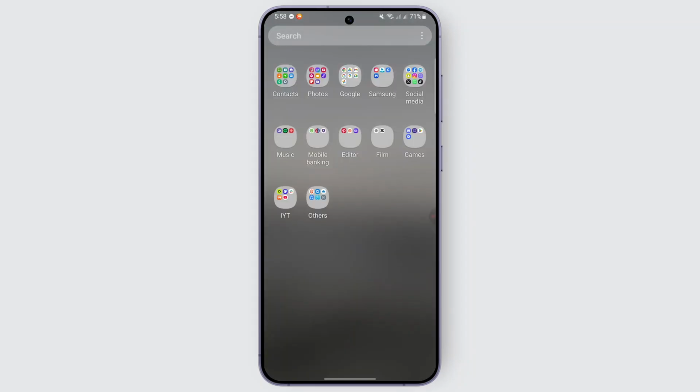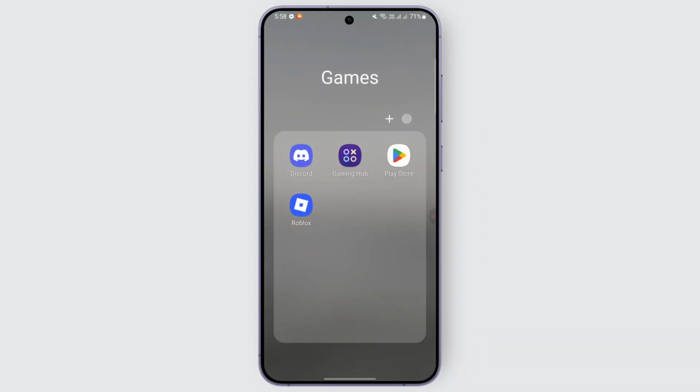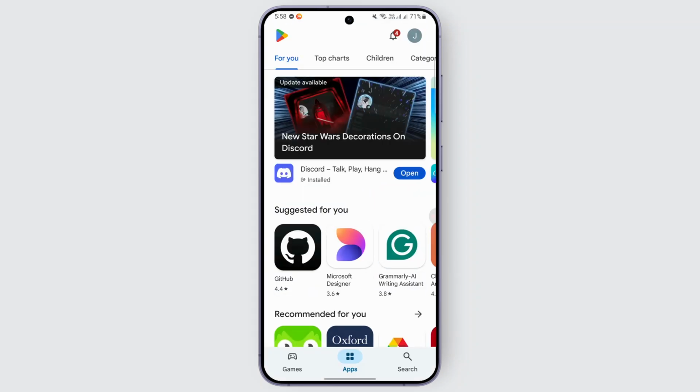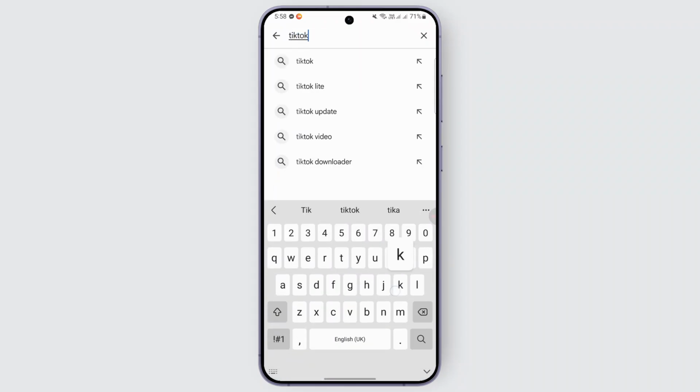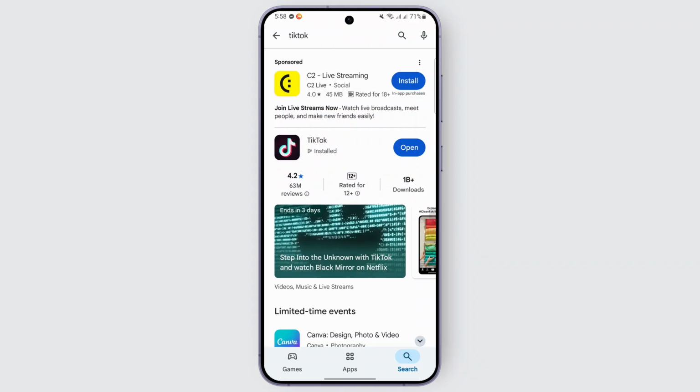So if your app is not updated, you may head over to Play Store application. And then after heading over to Play Store, go to the search. And then go ahead and search for TikTok. Hit TikTok. After that, update your application to the latest version of the application.